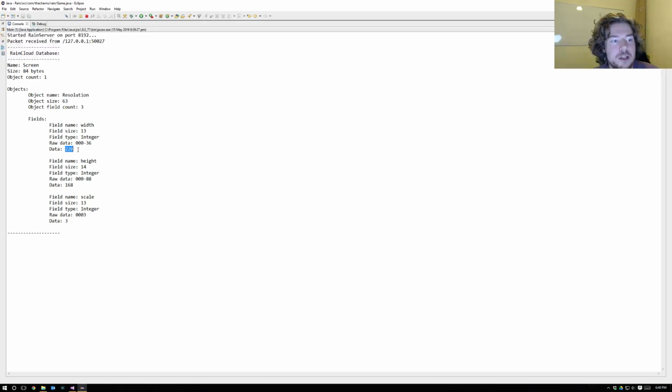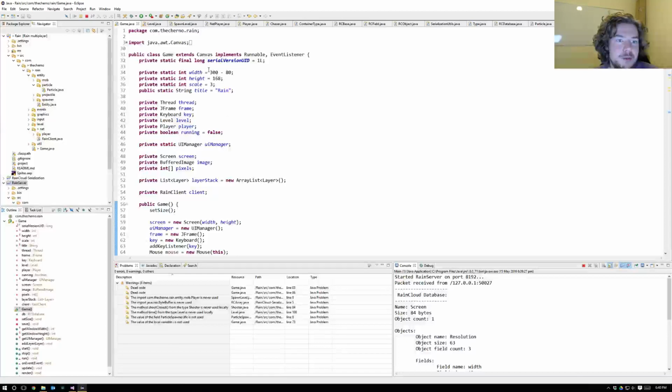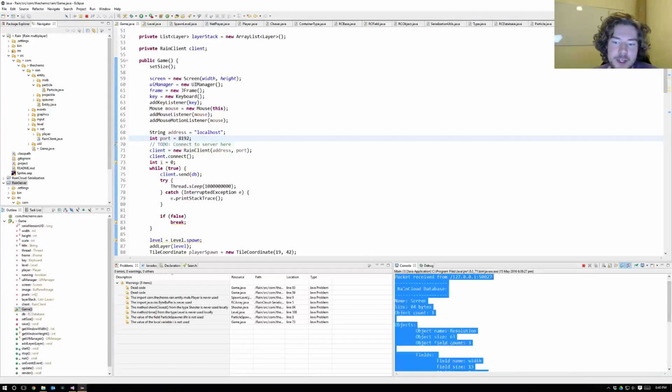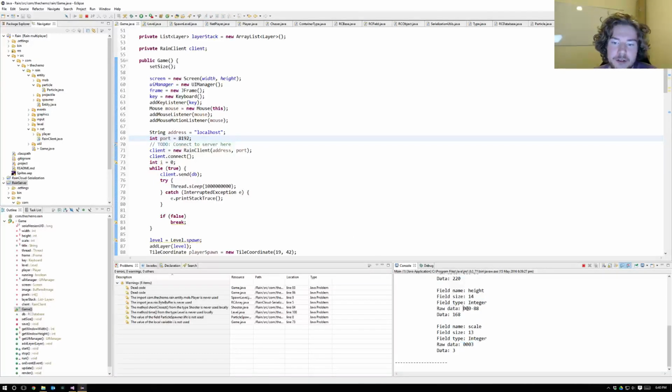Why is that 220? Shouldn't that be like 300? I swear this should be 300. Anyway, 168 is correct. I'm not saying my code is wrong, it must be something weird. Oh, minus 80. That's right. Okay. All good. Don't worry, I read my own code wrong. All right, there you go. So the raw data for this, I don't think raw data really needs to get sent, but whatever. So it's got 1 byte of data basically.